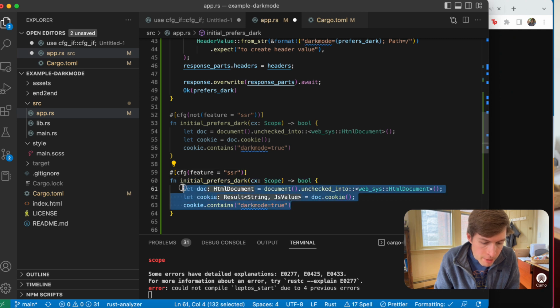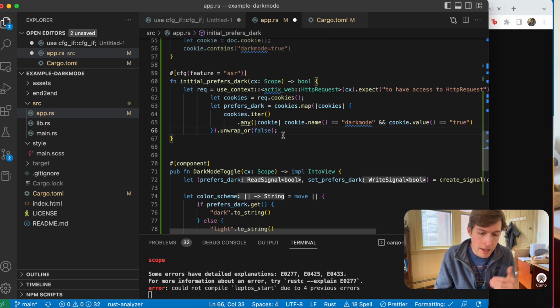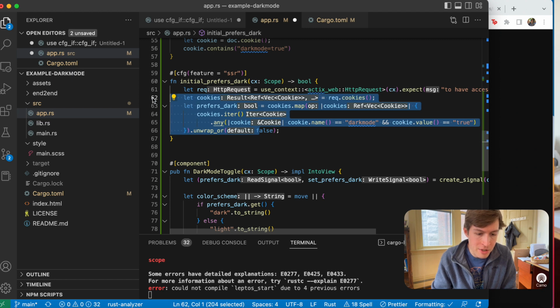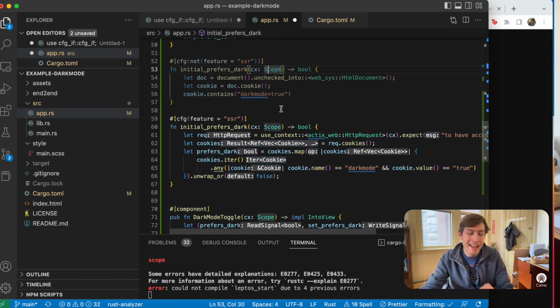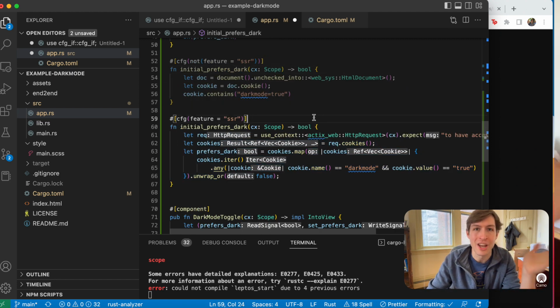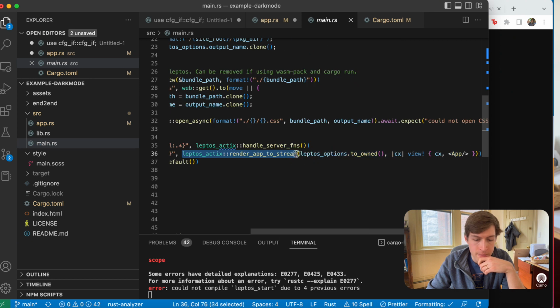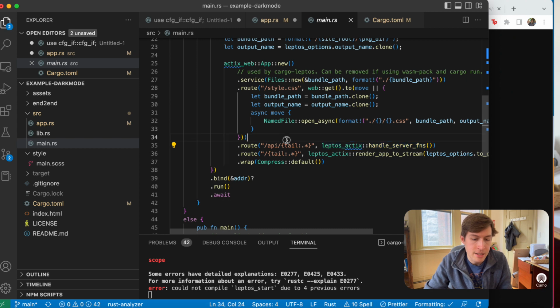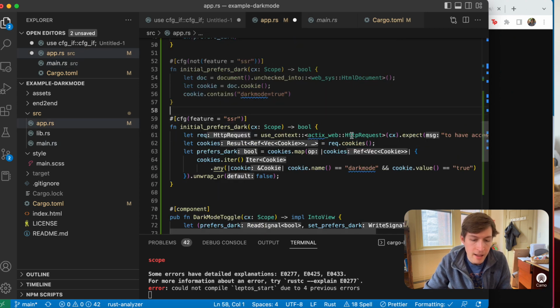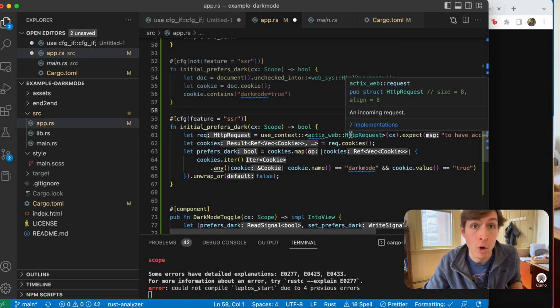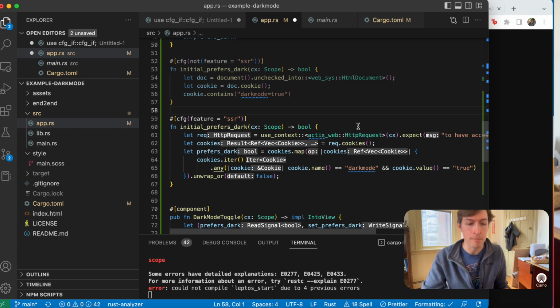But when we are in SSR mode, now we're actually going to pull in the request. So this is why I want to pass in the scope, right? Because we can, again, use context. Our Leptos Actix integration here, which is handling rendering the application, or which is handling that server function call, will provide an actual clone of the request object from Actix to all of our server functions and to the initial render of the page, which means we can use that context.